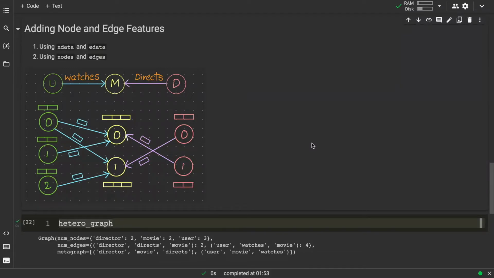In the previous videos, we have seen how to construct the heterogeneous graph using the DGL heterograph method. In this video, let's see how we can add the node and edge features to the heterogeneous graphs. There are two methods we can do this.